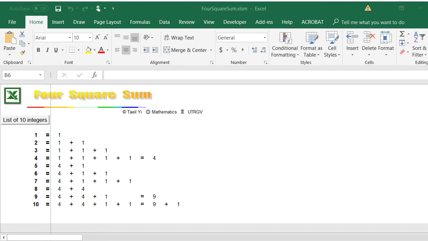The Legendre theorem states that for any positive integer n, there exist four integers, say w, x, y, z, and n can be written as w squared plus x squared plus y squared plus z squared, right? So simply you can imagine that any positive integer can be written as a sum of up to four squares, squares of four integers, including 0. That's the key part, right?